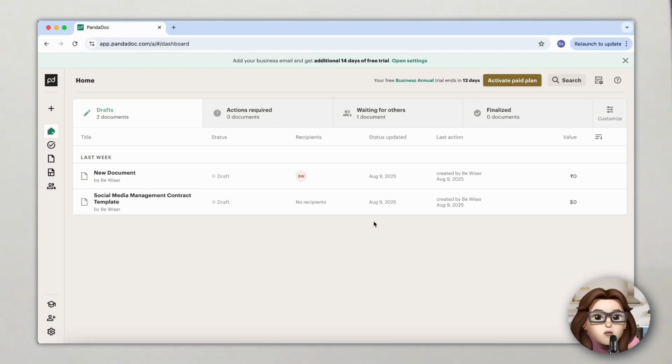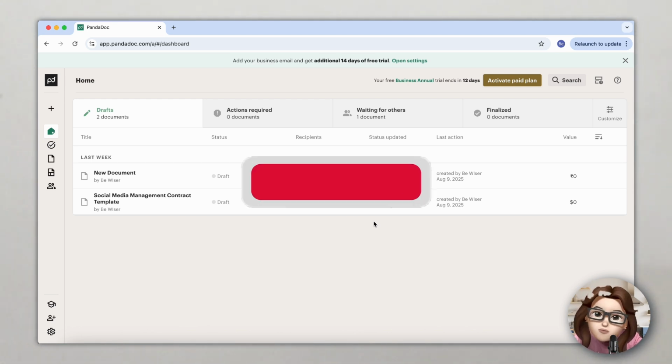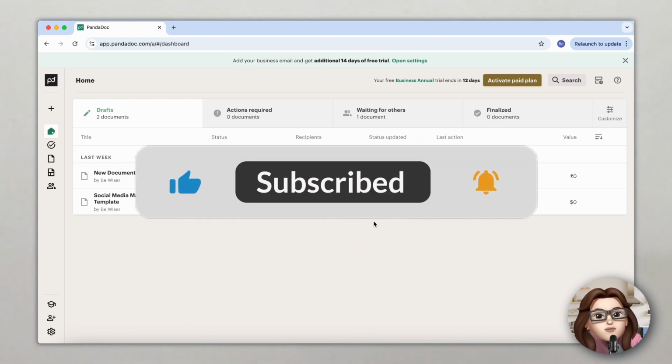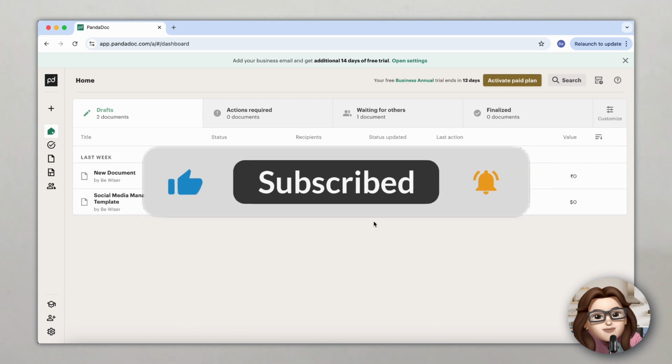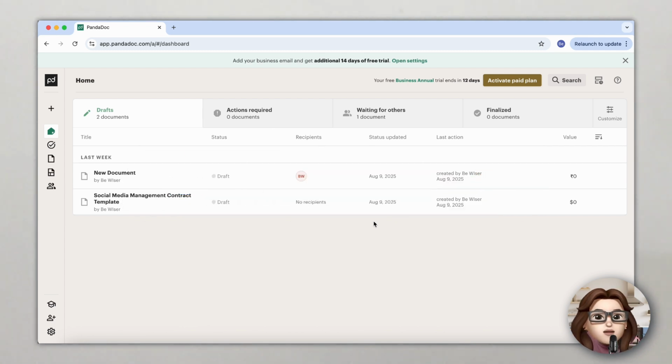In today's video, I'm going to show you how to resend a document in PandaDoc while making any necessary updates along the way. The process is quick, but knowing exactly where to go will save you a lot of time and keep your recipients up to date.